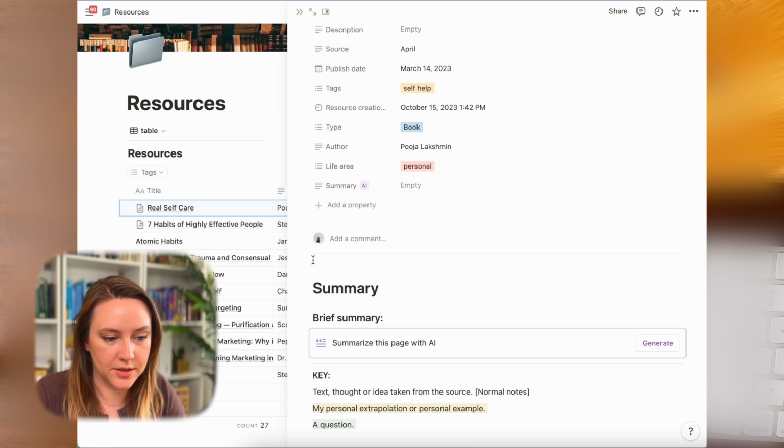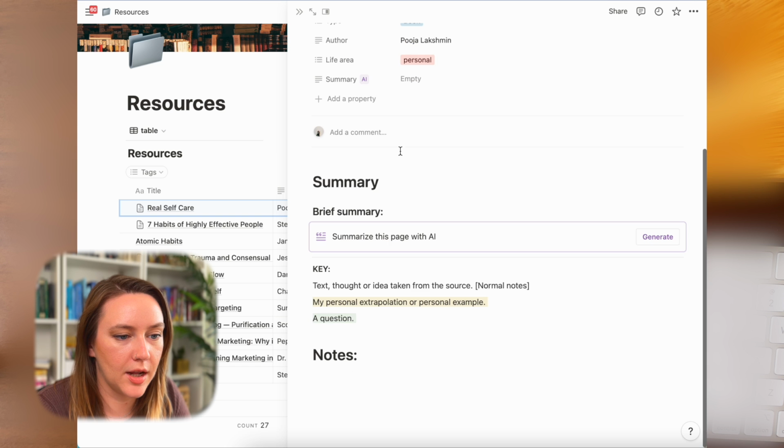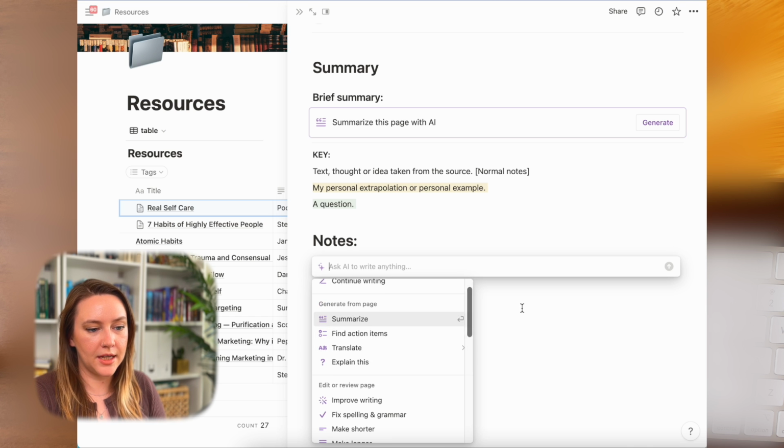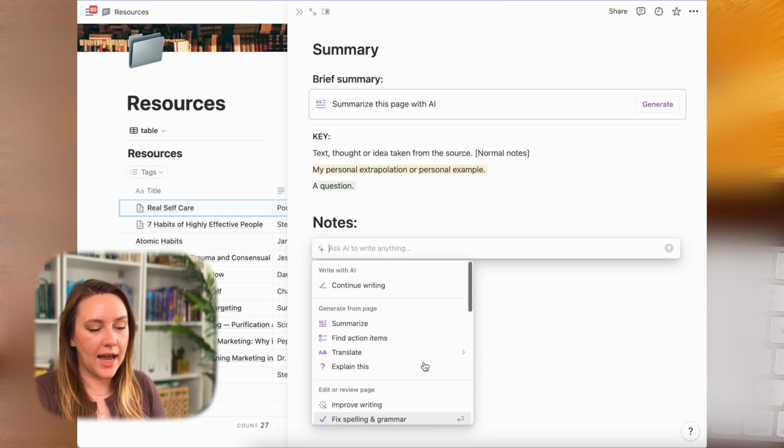I'm actually going to delete this resource meta because we already added it up here. And then I can come down to notes. Now this is where it gets cool. So I can press space to bring up the AI generator, and I can ask it. So I'm going to ask AI, you can ask their AI anything you would ask a normal AI.